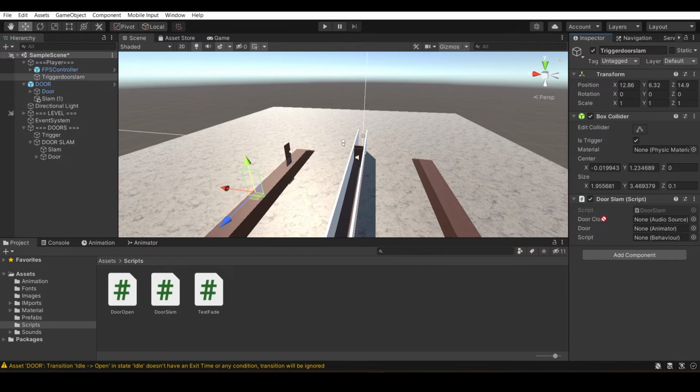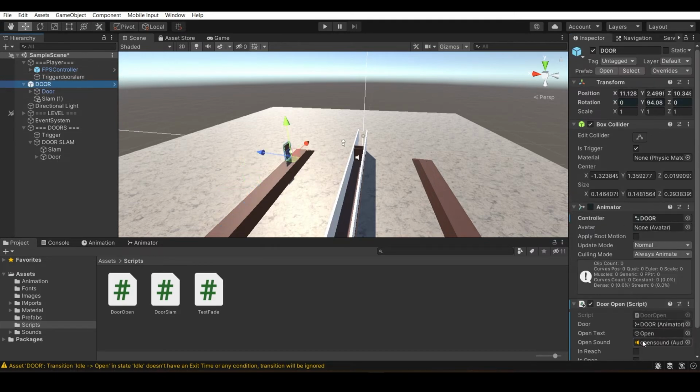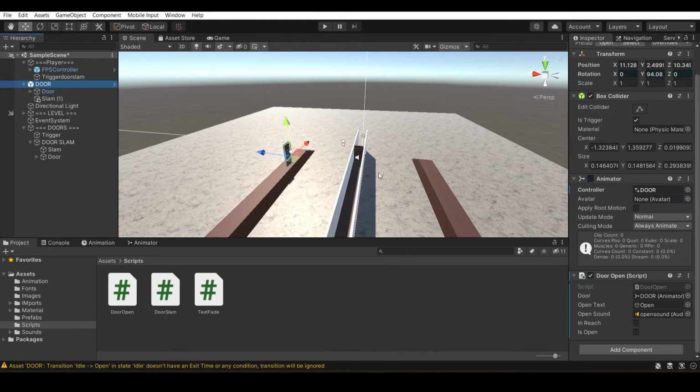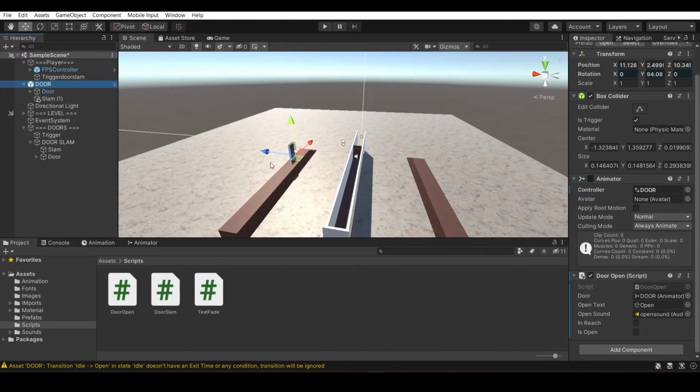You assign this to your door, that is the sound, and your door animator to it, and your script, that is going to be this one. Okay, let's make sure we have done everything right. Yep, that's it. Now we have done everything in the script. Let's move on to the scripting and how it's being done.